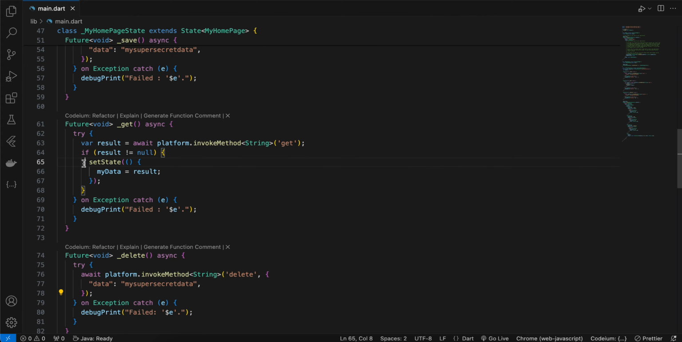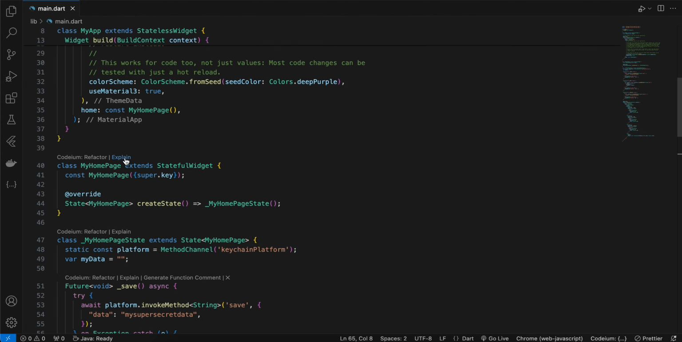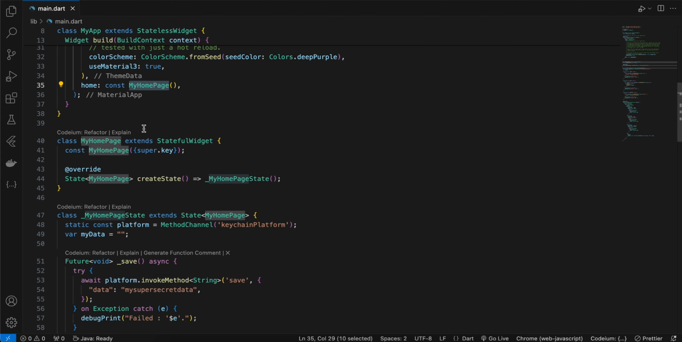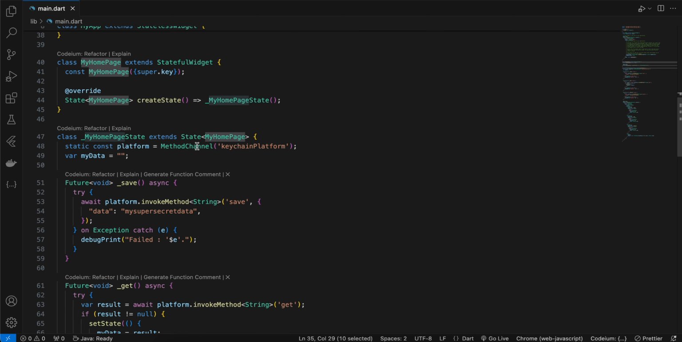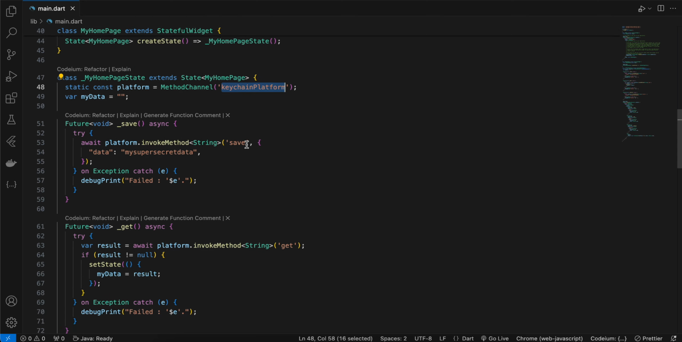Let's get started. First I have created a Flutter project and I have refactored my homepage widget. Inside my homepage widget I have created a method channel. Now the same identifier you will have to use on the macOS side as well, because we will be writing some native macOS code with Swift.